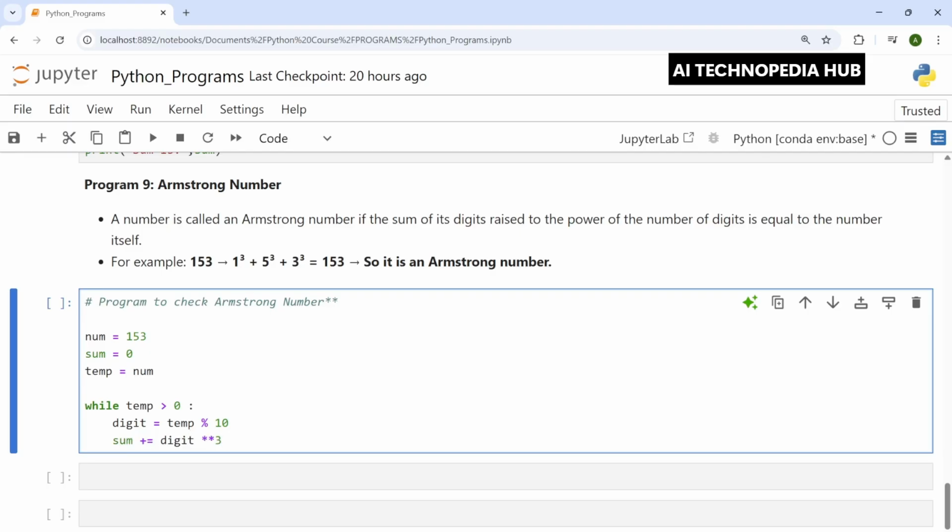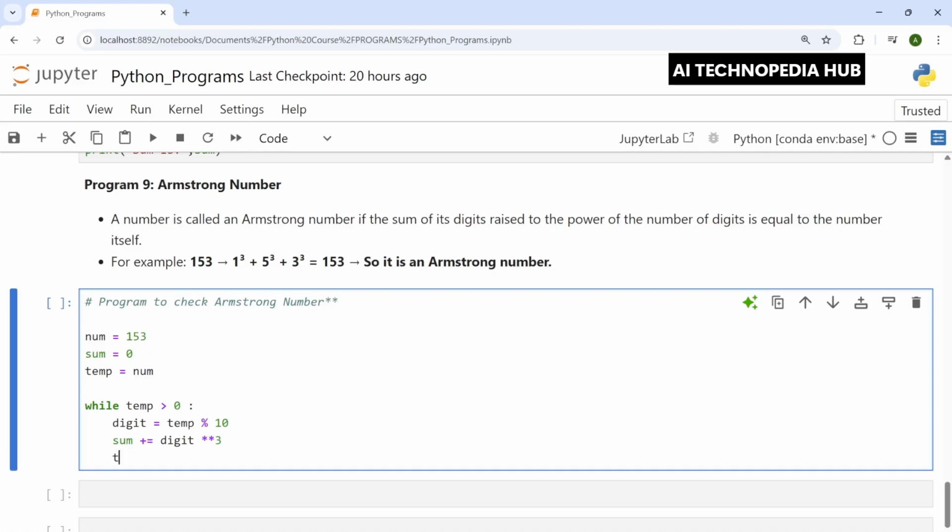So now sum will have the last digit raised to the power 3 stored. So we add the cube of the digit to sum. Now next, after we have done this, we'll take temp and do floor division, temp floor division 10. Because we are done working with the last digit, we will remove the last digit from temp using the integer division.